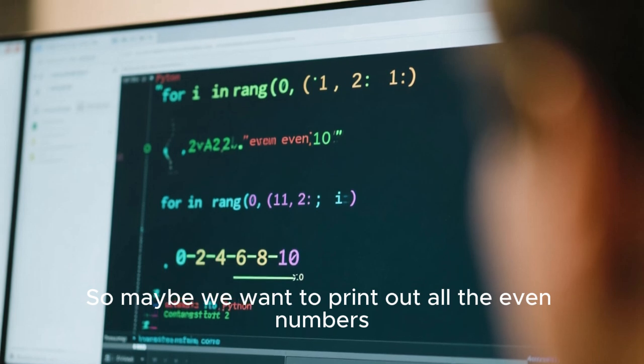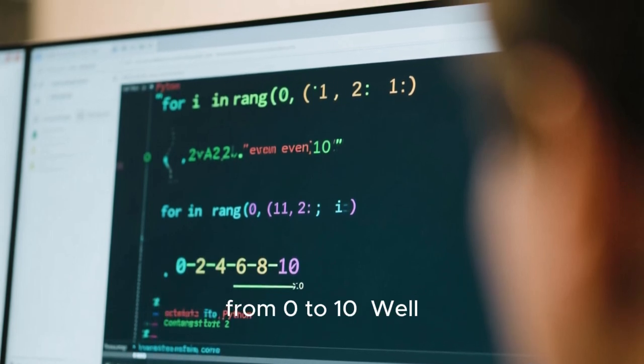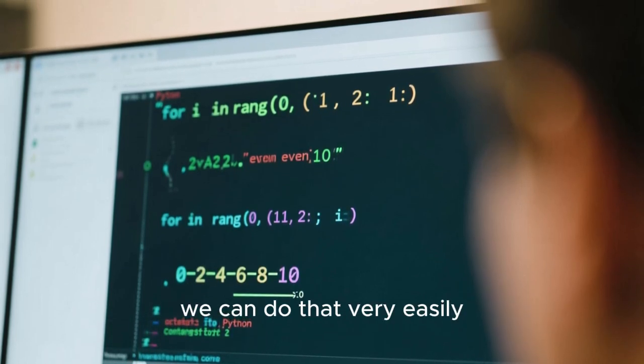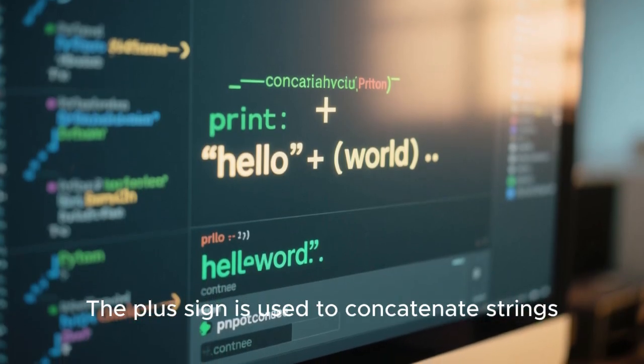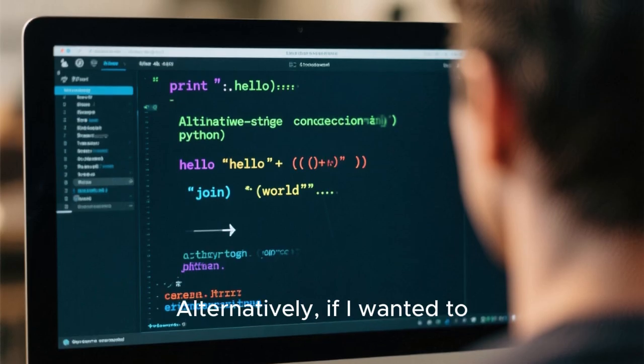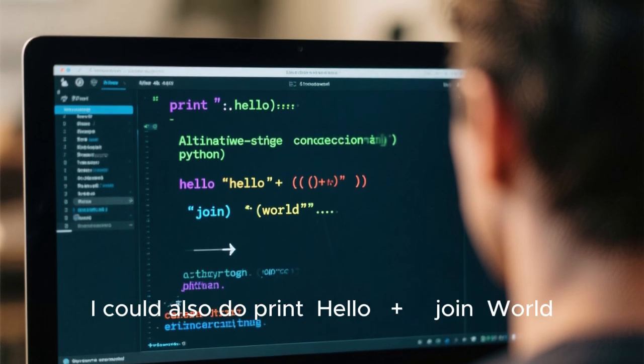A for loop allows us to iterate over a collection of items. So maybe we want to print out all the even numbers from 0 to 10. Well, we can do that very easily. Notice the plus sign there. The plus sign is used to concatenate strings. Alternatively, if I wanted to, I could also do print.